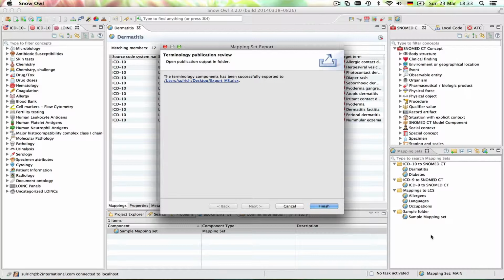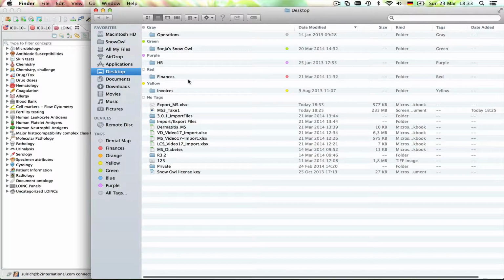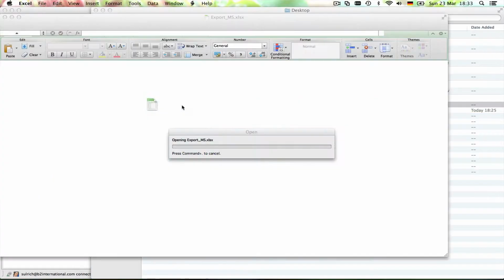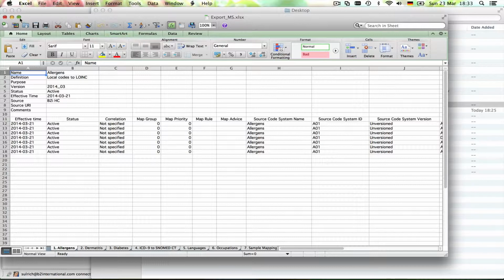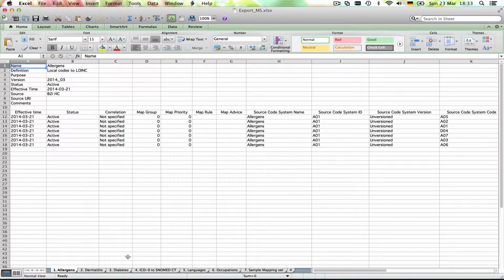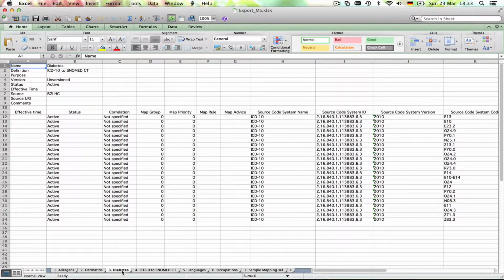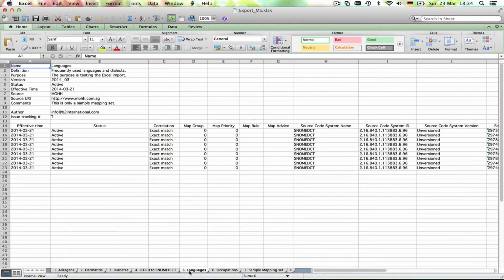And it's already done. So after the export, we are presented with a link here. So to the export file, it's here. Let's take a look at it. So we exported several mapping sets, and they're all here listed alphabetically. Each mapping set has a separate spreadsheet. And on the top of the list, maybe let's look at this one here.